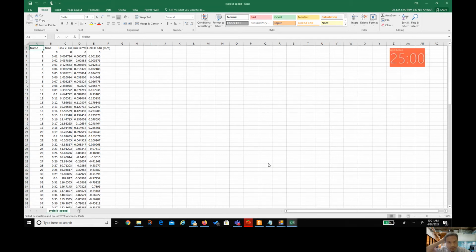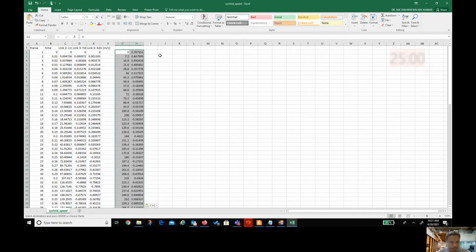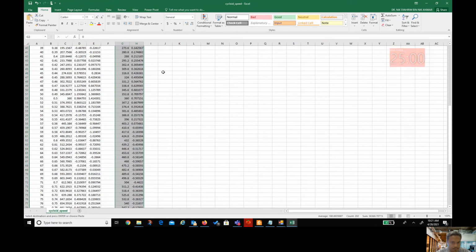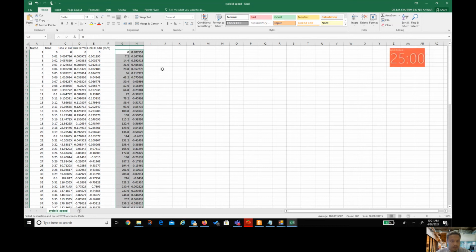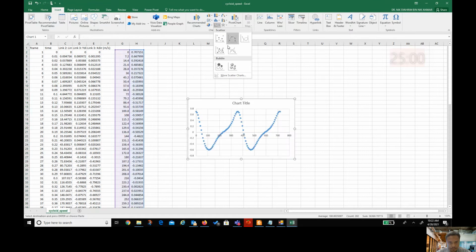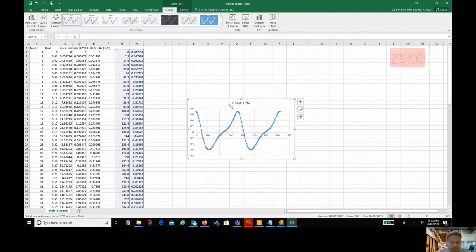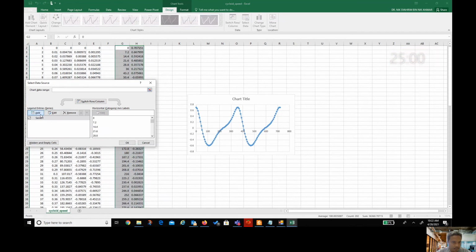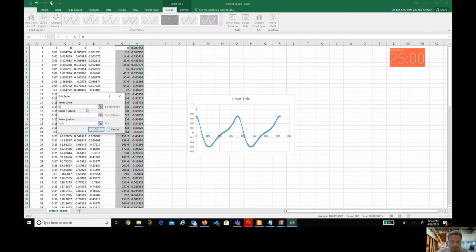Okay, let's copy here. Okay, and then we can plot. So this should be the linear one. Okay, and then you just need to add, select data, add new one. This should be the cycloid version.